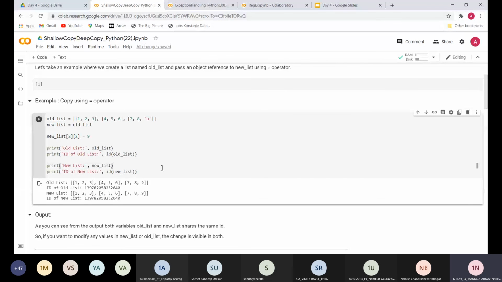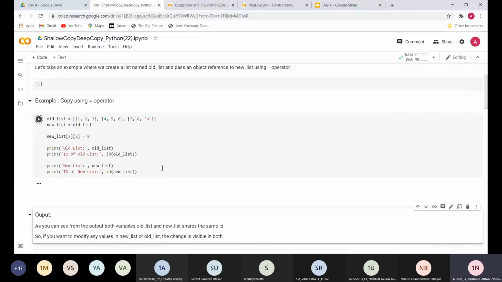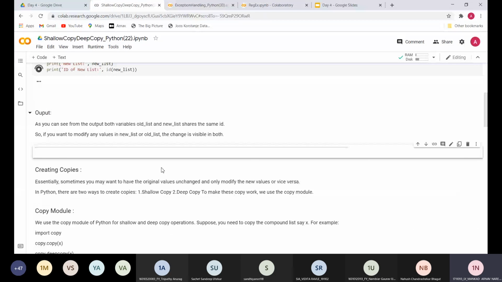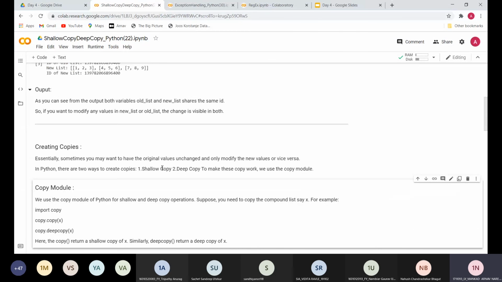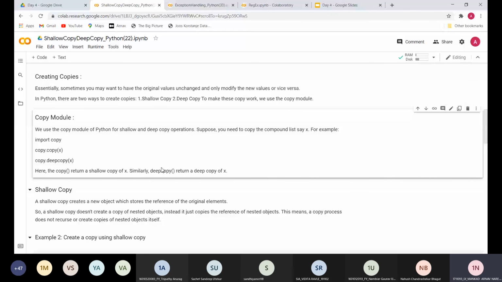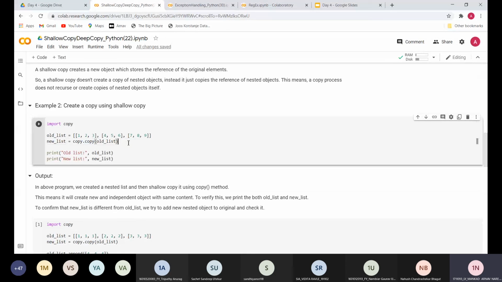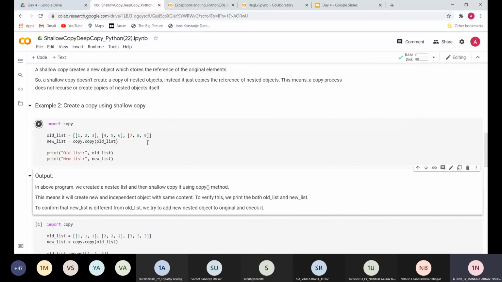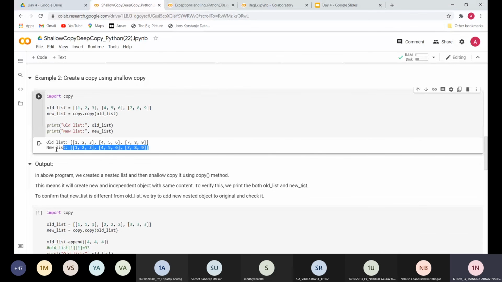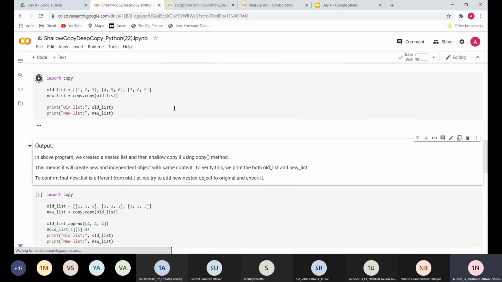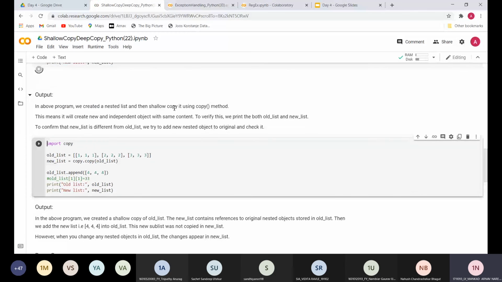First of all, let's see how we can create a shallow copy. So we import the copy module. We again create the variable old list, and then we assign a copy of the old list to the new list. Now take care that it is a shallow copy and not a deep copy. We create this shallow copy and we print. We can see both are the same list right now. Now let's see what happens when we make some changes. Okay, we execute this program.